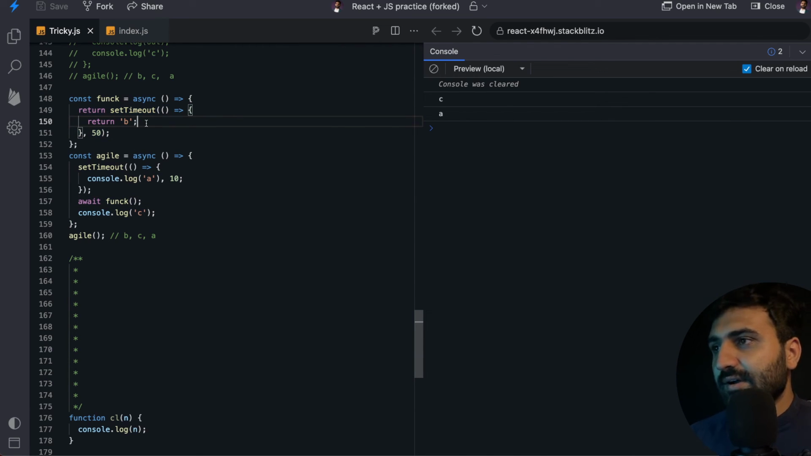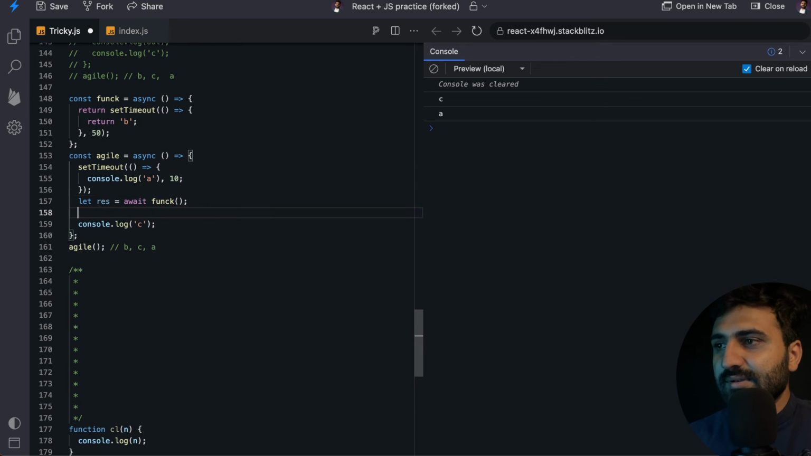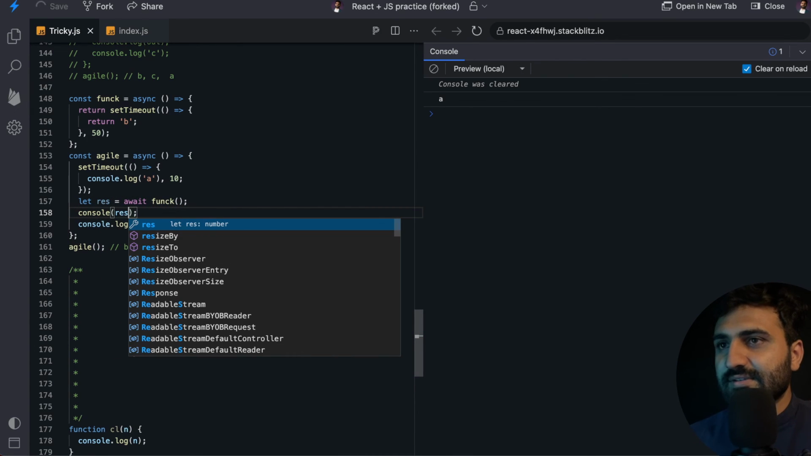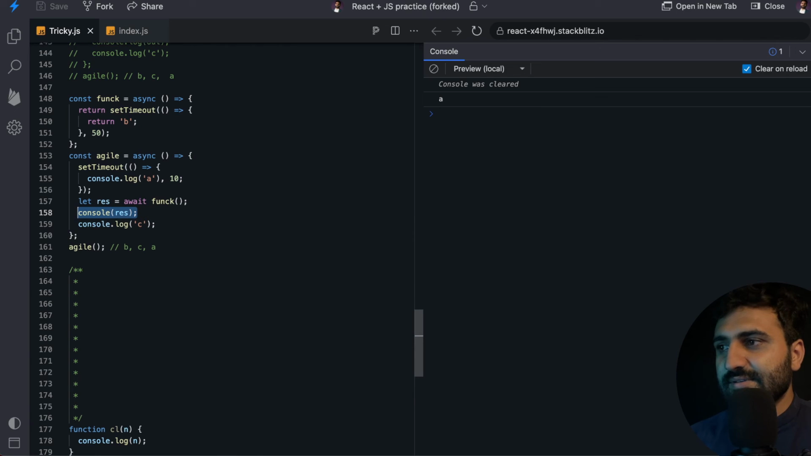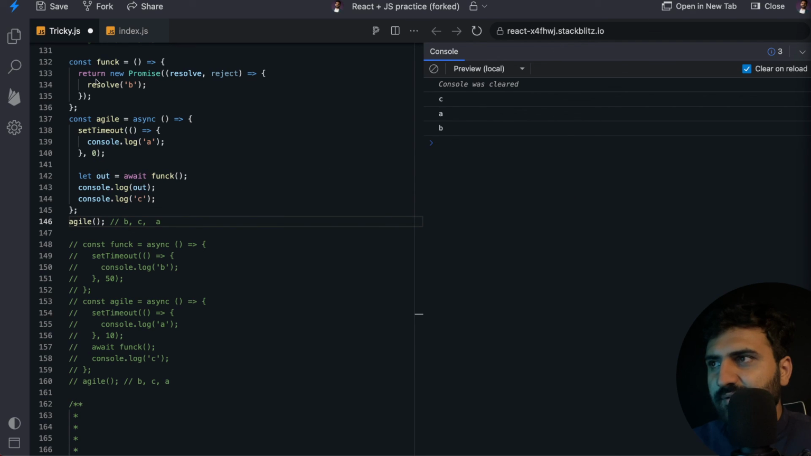Because, by the way, this is not a promise. Now it is only a set timeout, and it is returning something. So we have to save this into a variable, and then we have to console log this result. If I save this, you can see it has just vanished. Why? Because we didn't put any console log here. So here you can see the result is weird, 577, and then we have C and A here. Okay, and now let's have our next example.